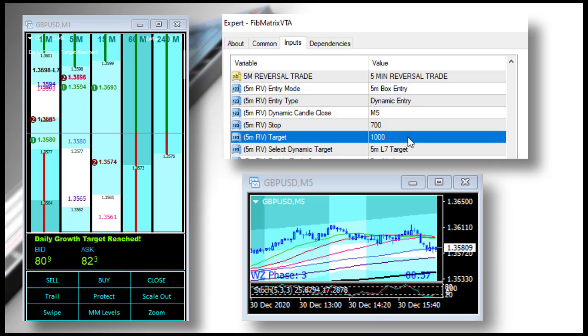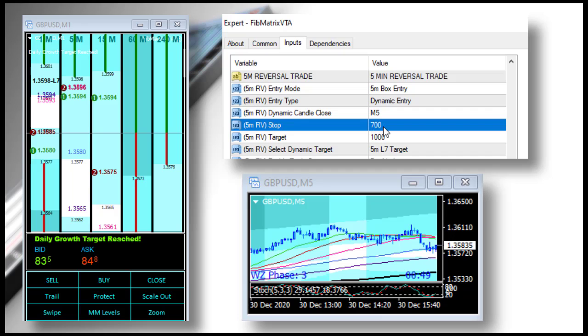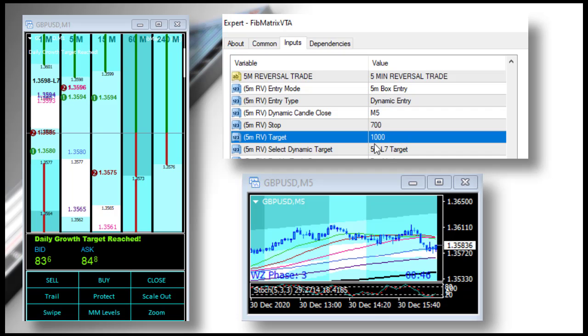Stops here, 70 and 100. I've got it set there because I let the dynamics work. When you're referring to pips, you do have to add an extra digit. So it looks like 700 for 70, and it looks like 1,000 for 100.